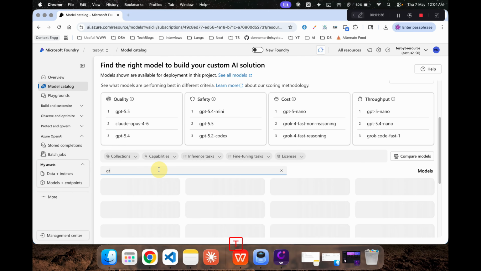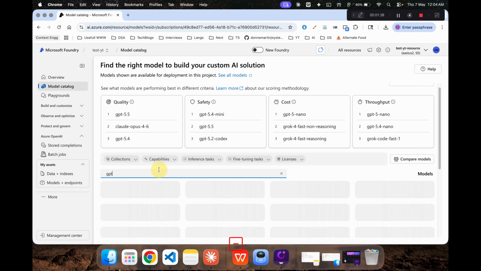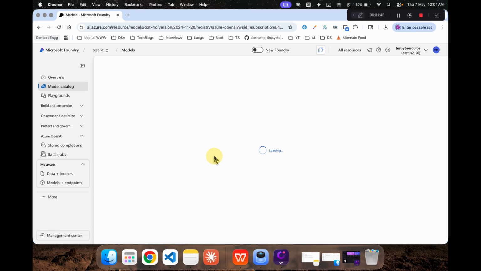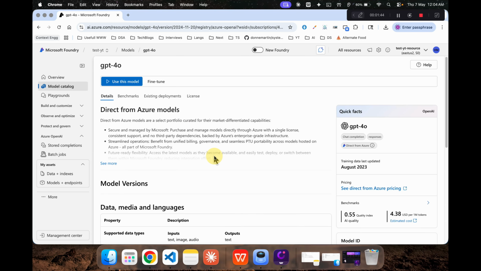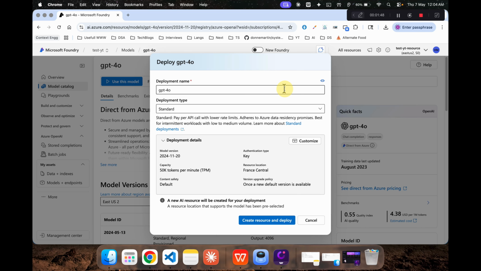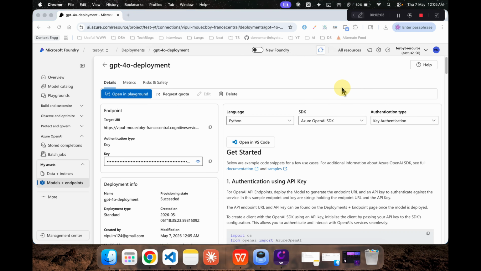Just for the sake of simplicity, I will go ahead and select ChatGPT 4, which is mainly for chat completion. So I will go ahead and use this model, and I will name it as my deployment. And I will go ahead and validate and deploy this. Again, I'm going to pause and come back once this is deployed. All right, so this is deployed.